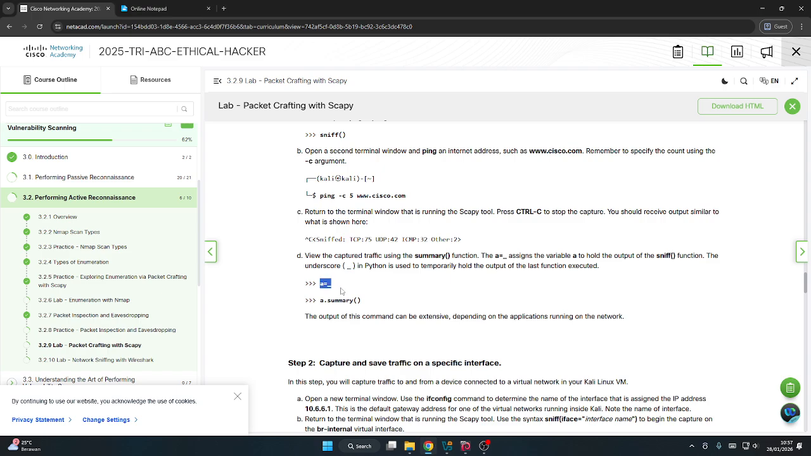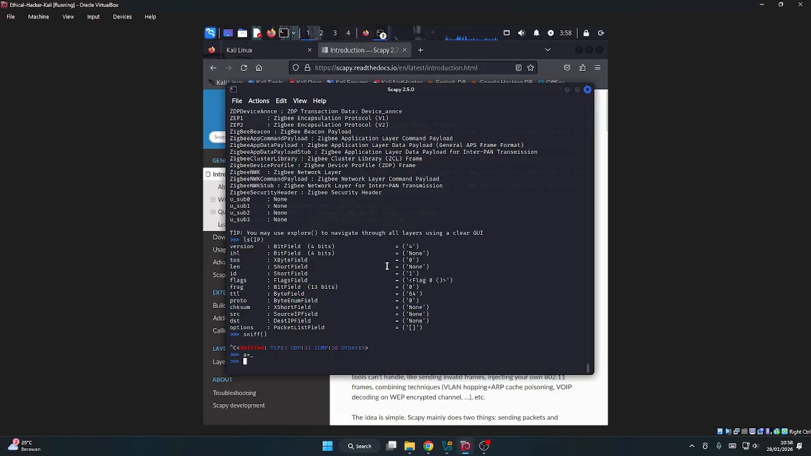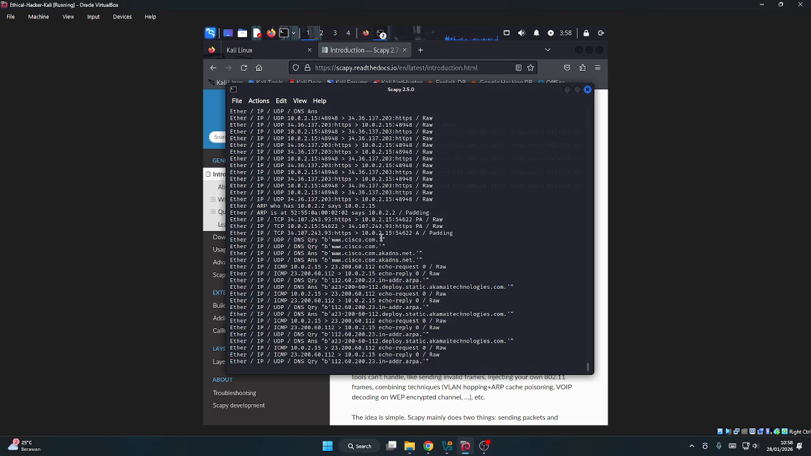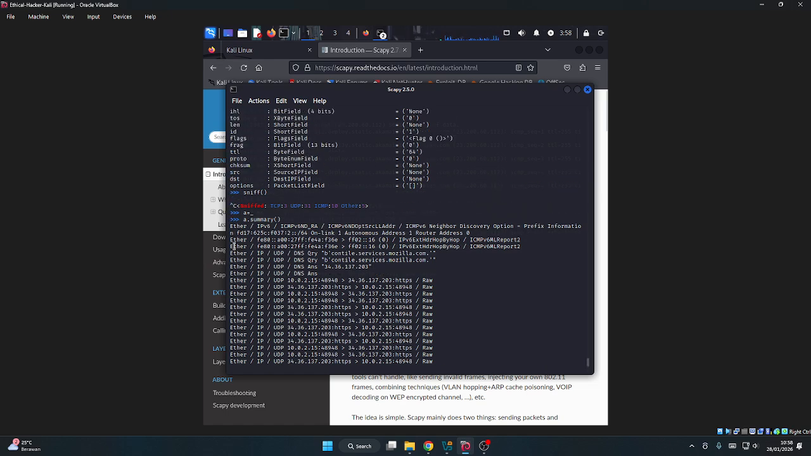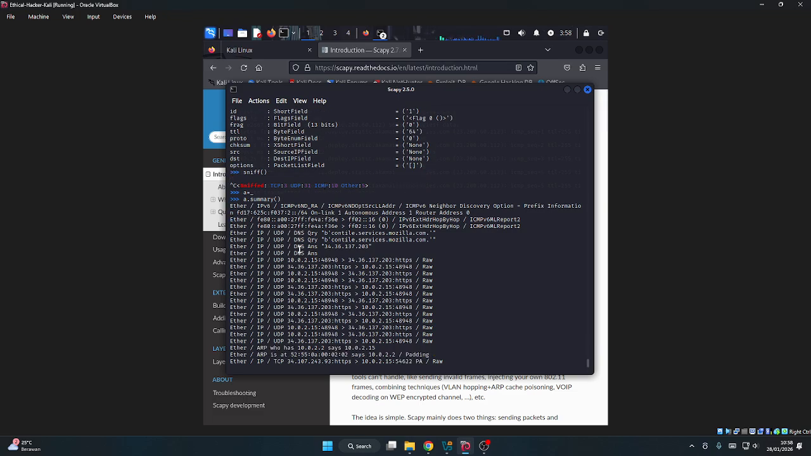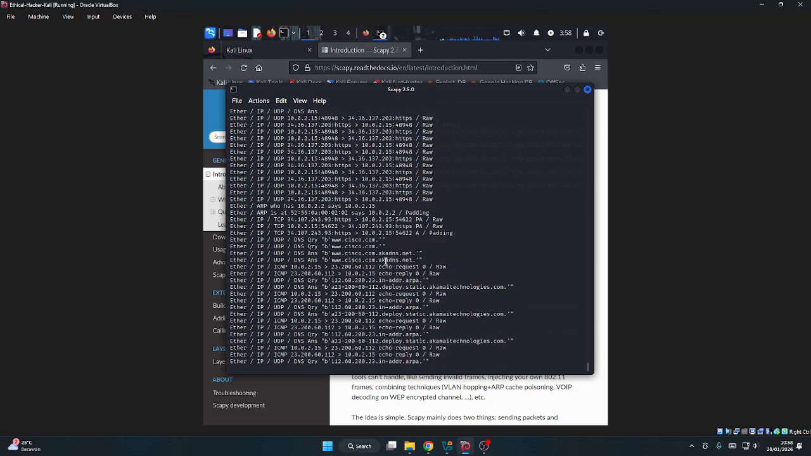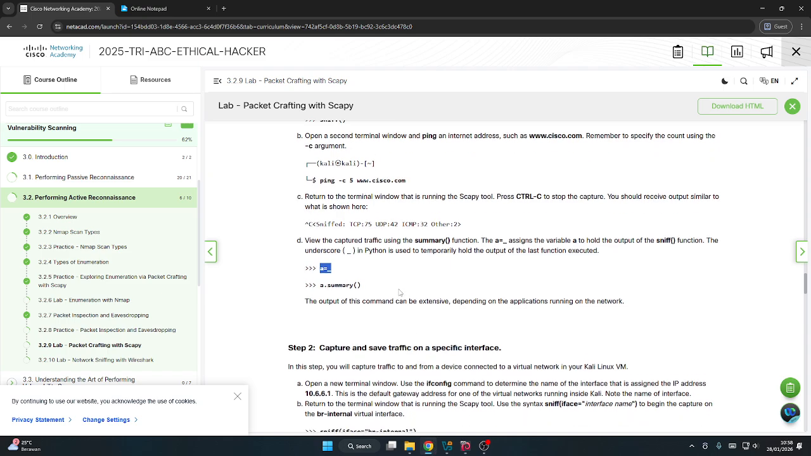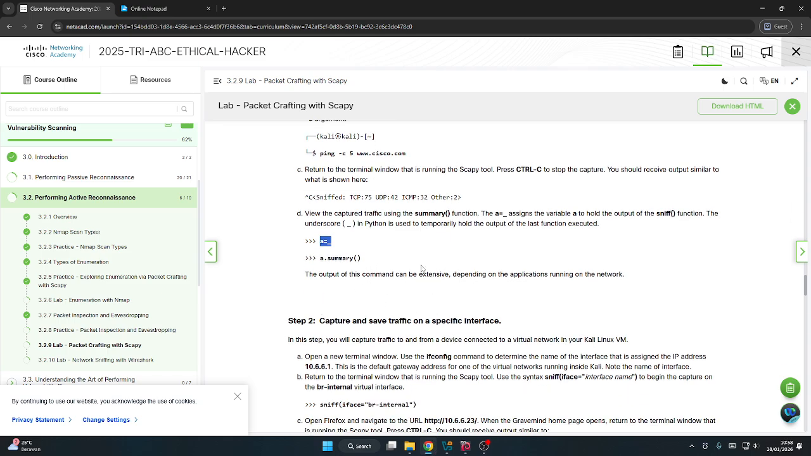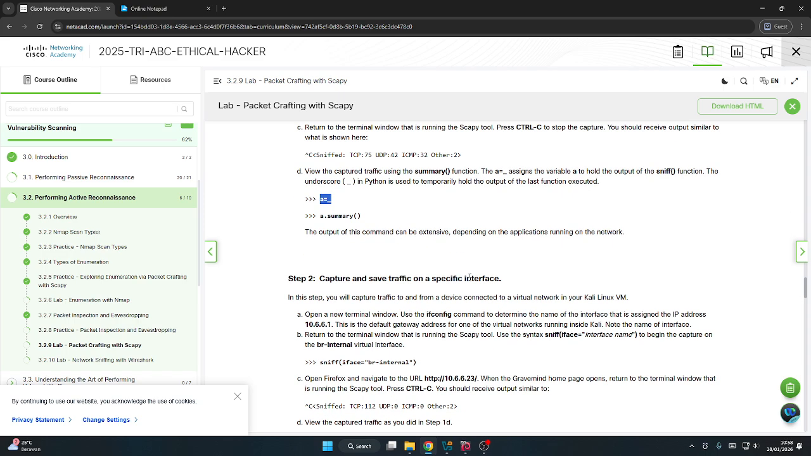There's traffic information, autonomous address. After that, the output in this command can be extensive depending on the application running on the network.